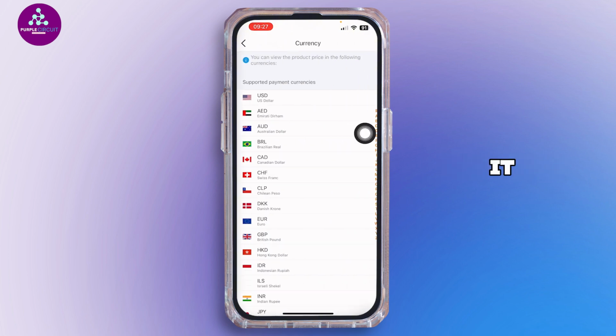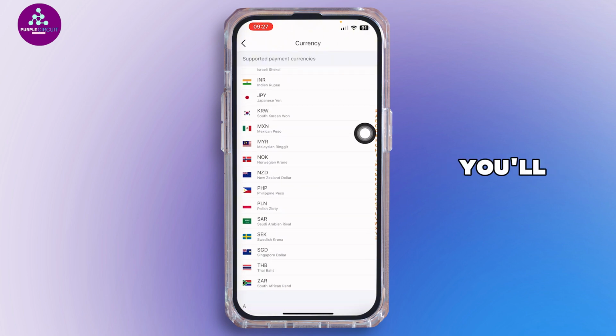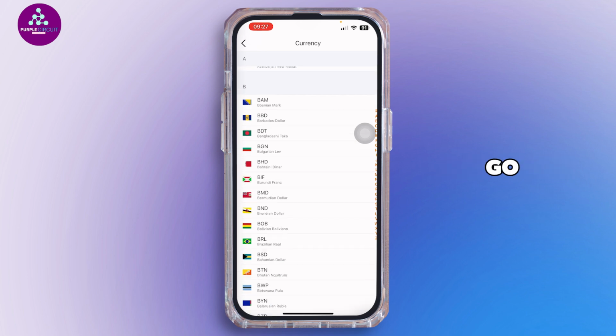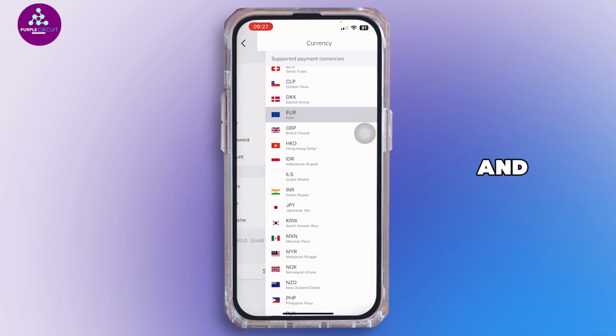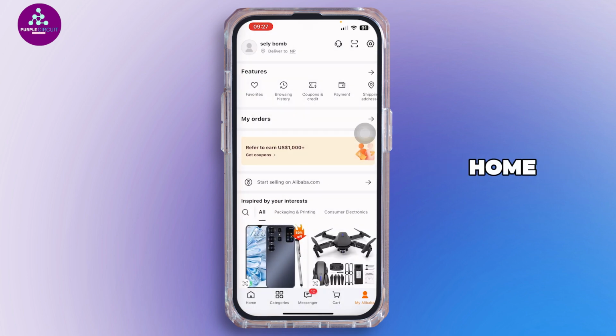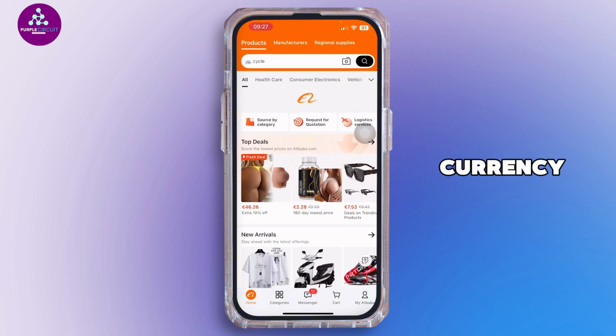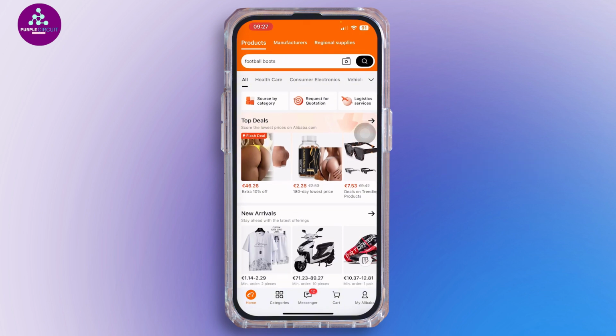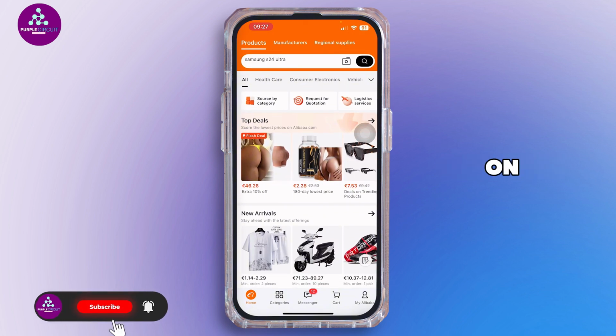Tap onto it, and inside this currency section you'll find different currencies available. Go ahead and select the one that you prefer, and once it is done, head back to your home screen, and just like so, the currency will now get changed. That is simply how you can change currency on Alibaba.